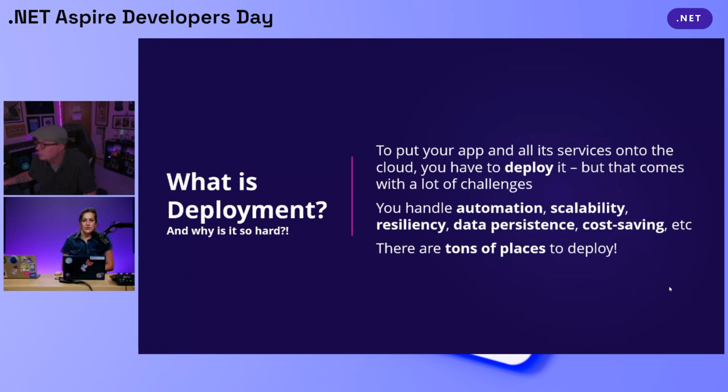But there's a lot of things that come into it when it comes to automation, all the scalability and resiliency. And then there are also a ton of different places and they all have different definitions.